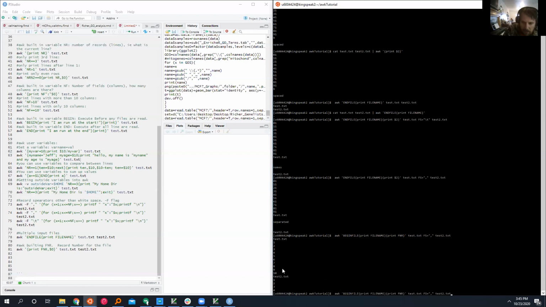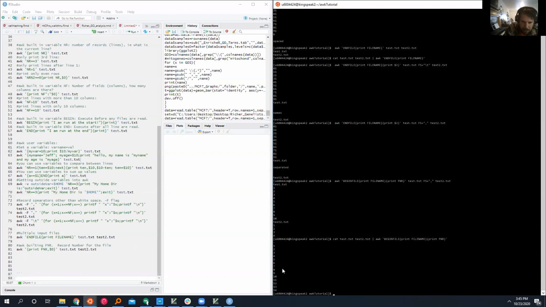So if we were to cat test.text and test2.text in, you'll see we can't split up these files. What I typically use something like that for is I'll build some sort of a table with the first file and then use the second file to look up values inside that table. And you can't do that if you're catting files in. So just be aware of that.